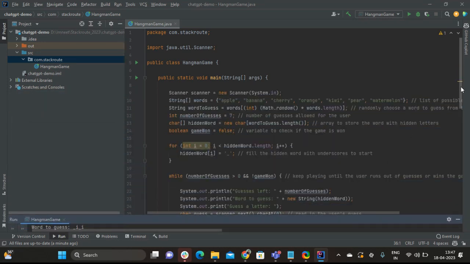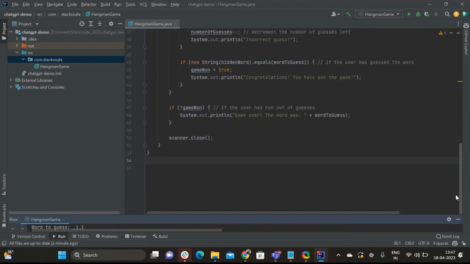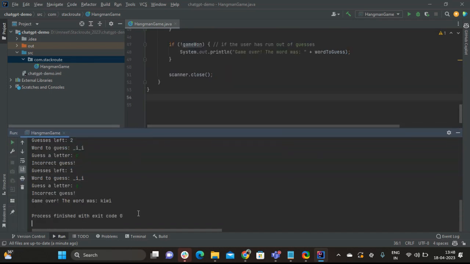So can you see the beauty of ChatGPT? I did not type a single line of code and just copy pasted the code which ChatGPT had given me and it ran successfully. I am able to play the Hangman game.